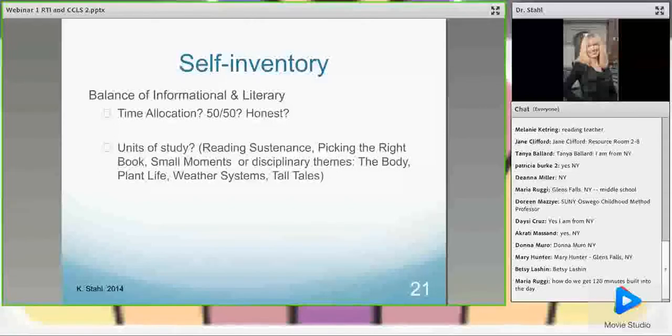And that balance of information and literary, you ask yourself, what are the units of study that we are teaching at our school? If you're spending 90 minutes in the morning teaching reading sustenance or picking the right book or small moments of writing, then you may have difficulty acquiring the 120 minutes. However, if you're doing the 120 minutes on something that is a unit such as a disciplinary theme such as the body or plant life or weather systems or tall tales, then you're able to make a more flexible use for your allocated time during the day.